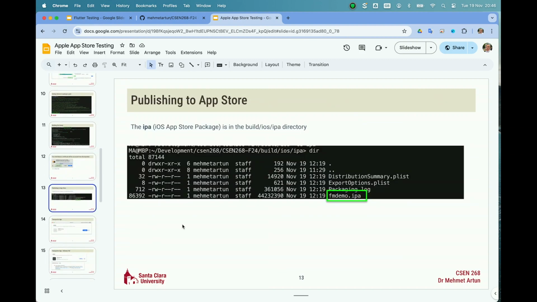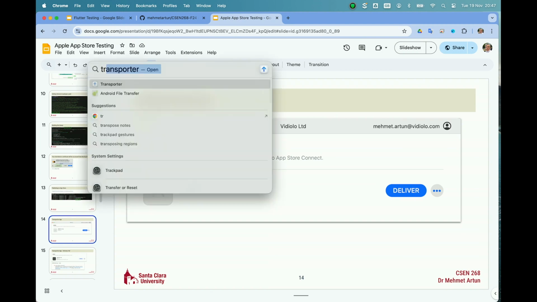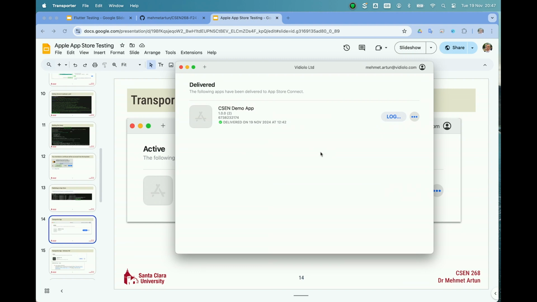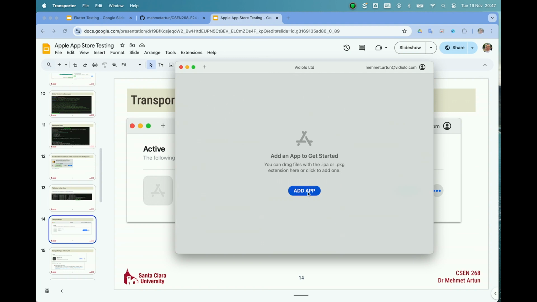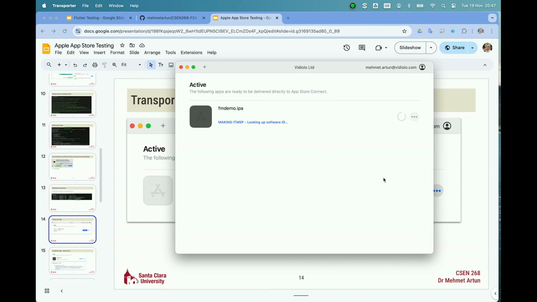Now, in the build/ios/ipa directory, that's the IPA file. And in the Transporter app, I just add this thing. So basically, yeah, so the Transporter app, this is already delivered. You call add app, this one, and then it adds this app to send, okay? Close this.